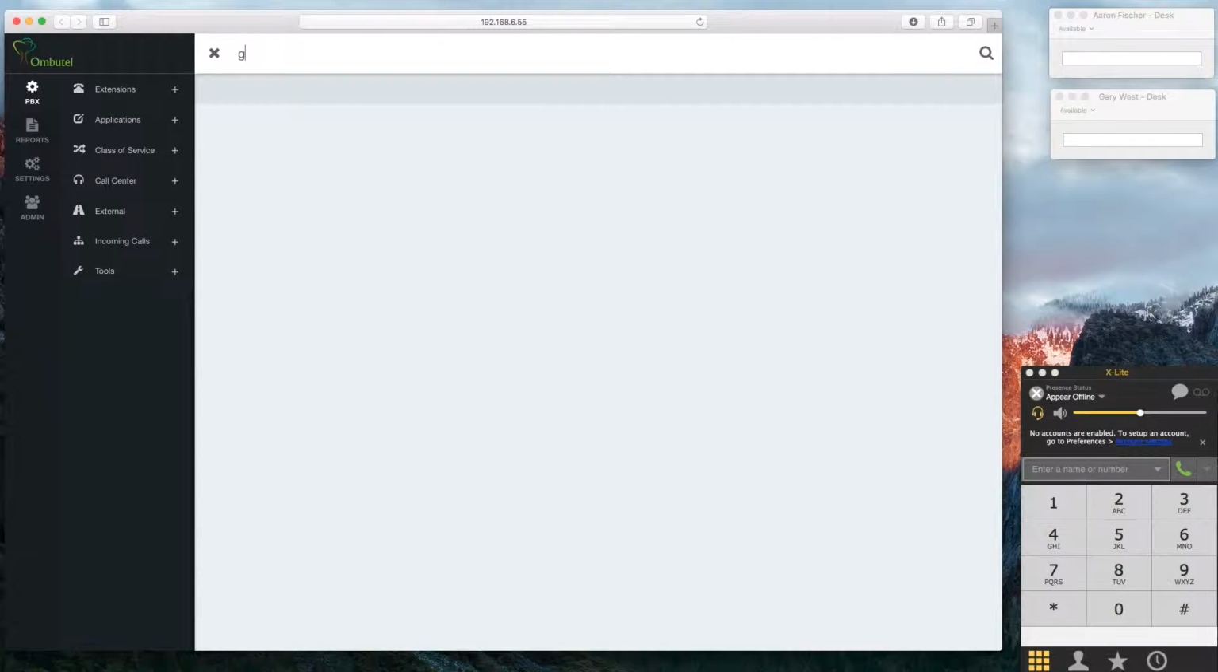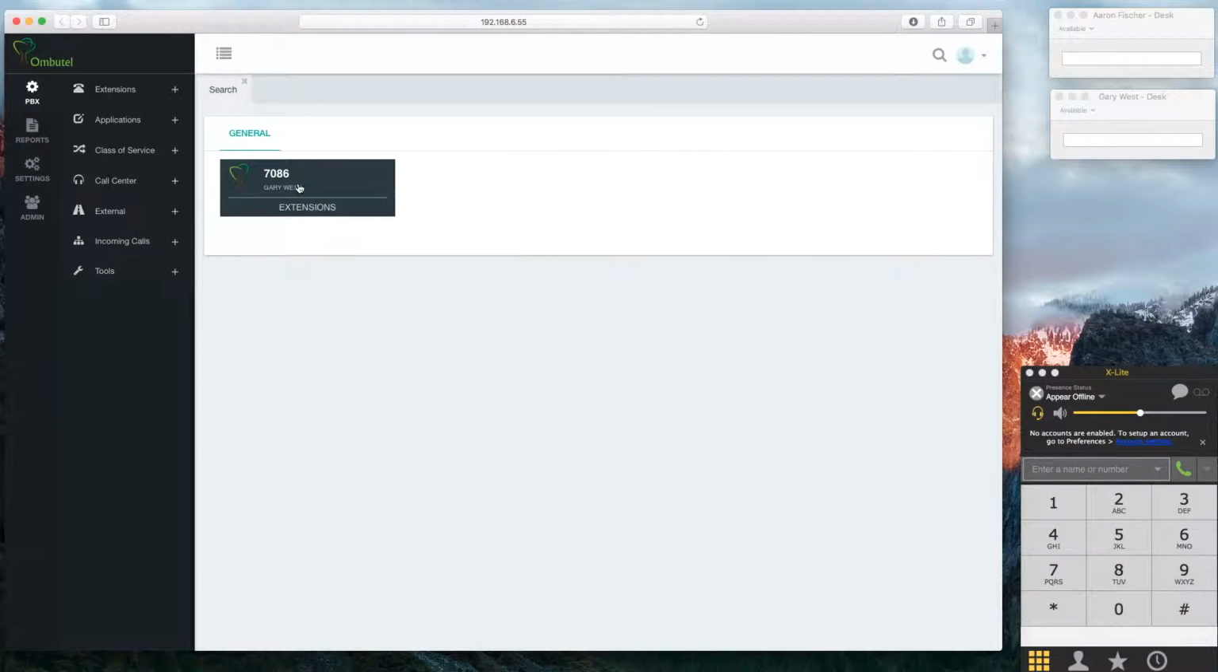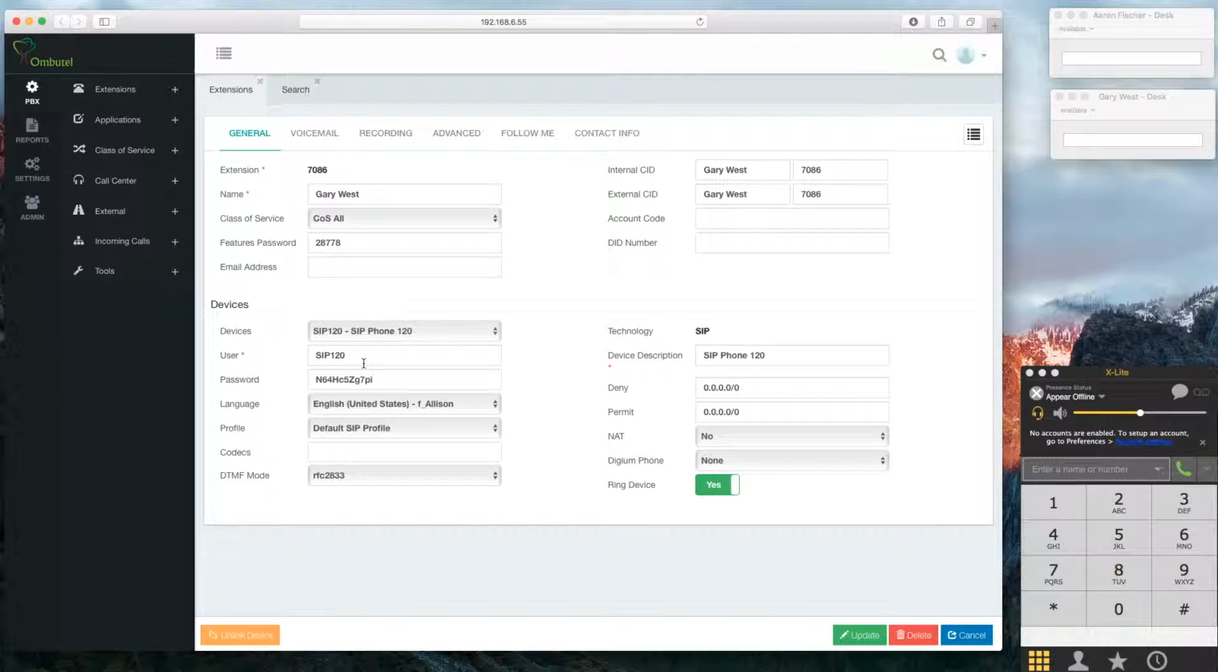So let's go to Gary's extension. Search makes it very easy. And as you remember, devices are here in the lower part. These are linked devices to Gary's extension. Right now we have SIP 120, it's Gary's desk phone. And we can see it's the only device Gary has. So let's add a new device.